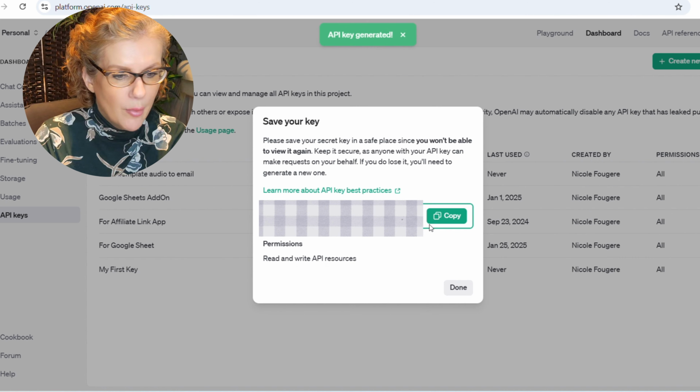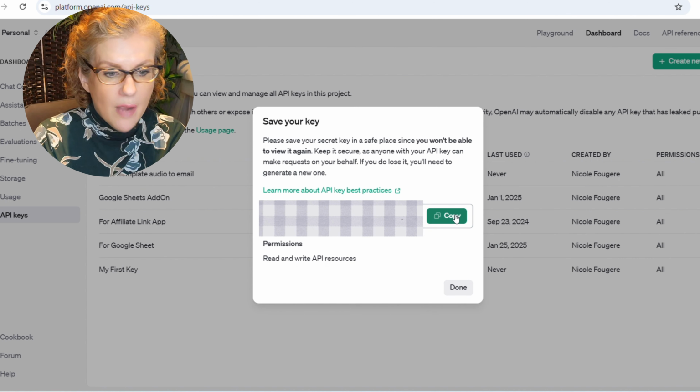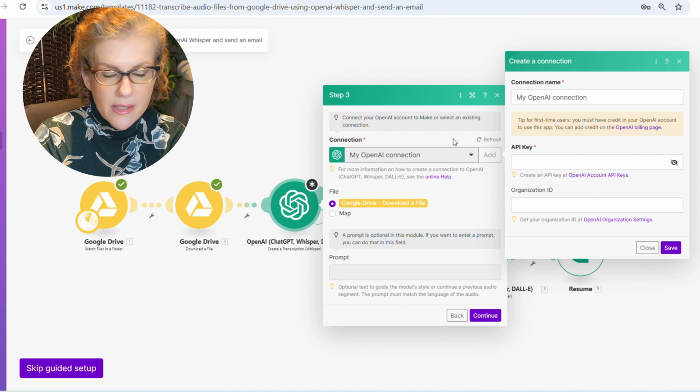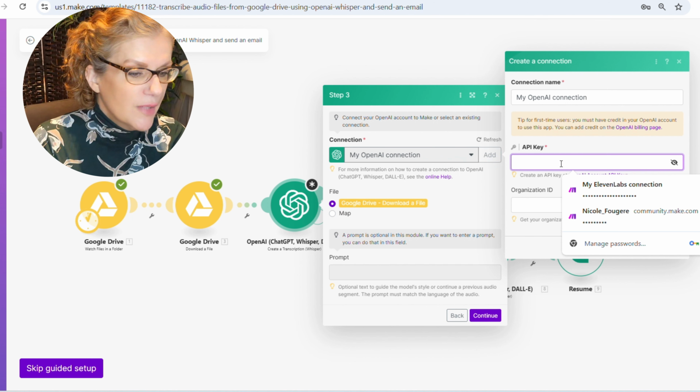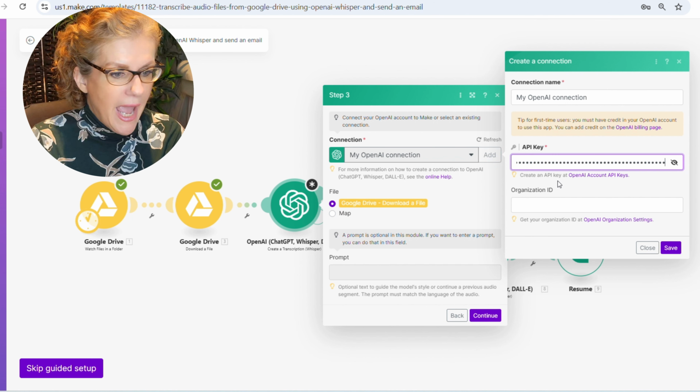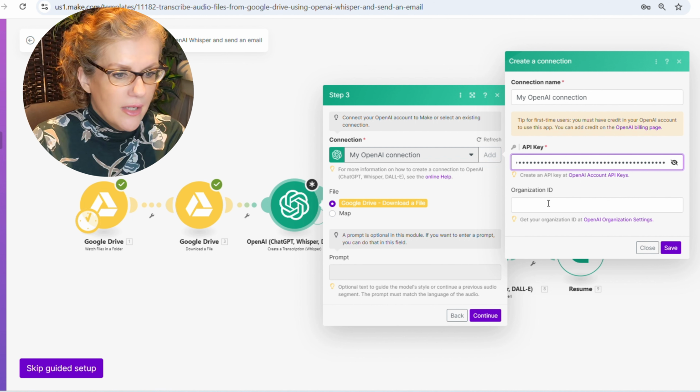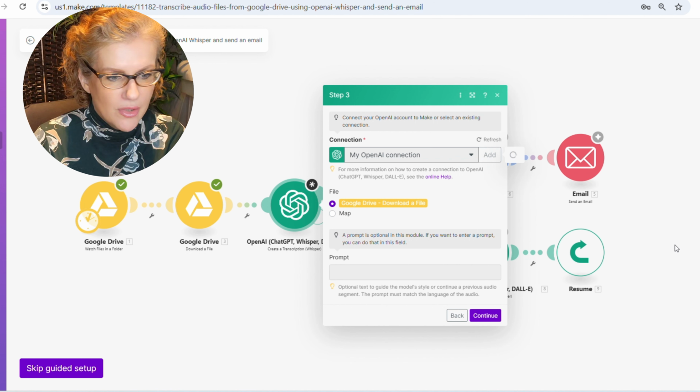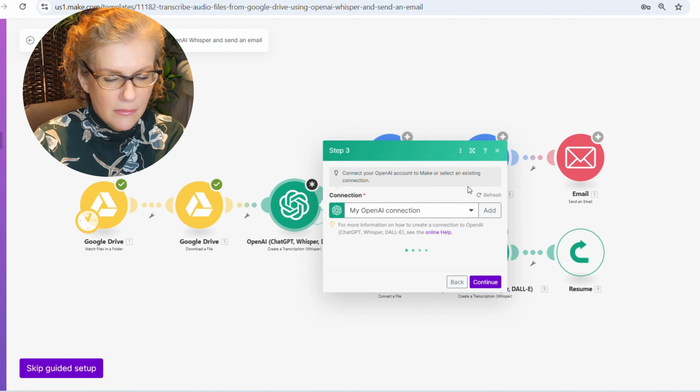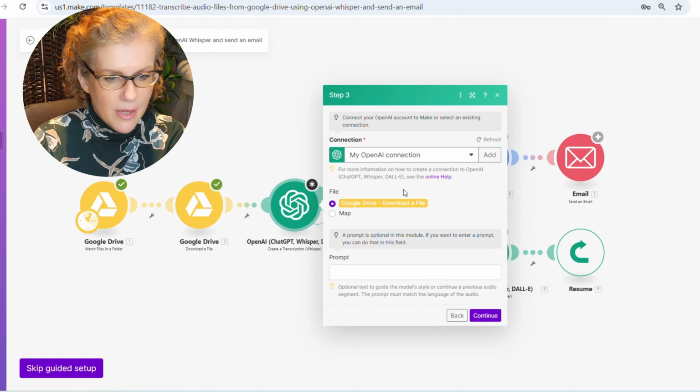And then all you have to do is just click create a secret key. And then you copy that. I would recommend saving that to some sort of a text file. But then you can just paste it right here. And you don't need to worry about organization ID, but this is it. And then you can just save. I'm not really sure, because I didn't build this, what this module is about, but there we go. Now it's connected.